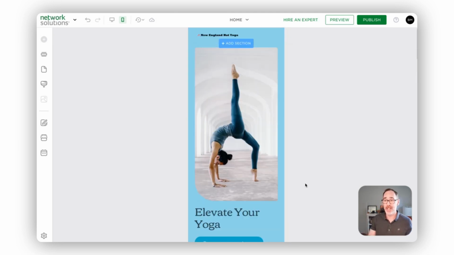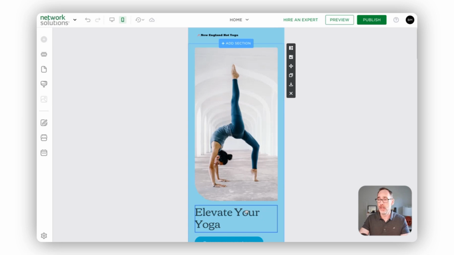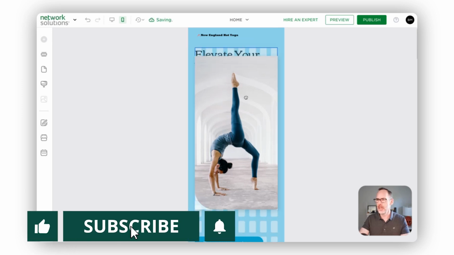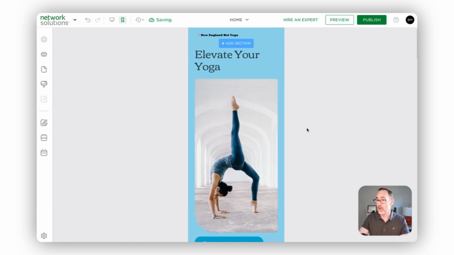That said, maybe you want to change some things. Maybe you think this is going to be too tall of an image to use for mobile. It's going to take up too much of the space that somebody sees when they first come to your website. So maybe you want "Elevate your yoga" to be at the top of your page. You can drag it to the top. That's actually behind the image right now, but I can bring that image down, and then you can have "Elevate your yoga" right up at the top.